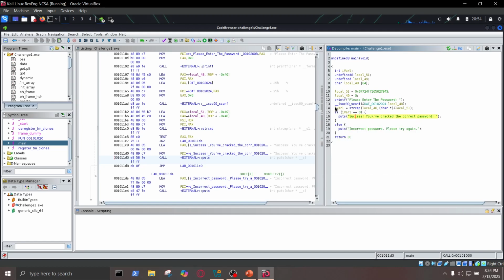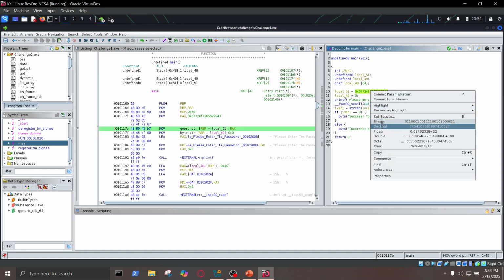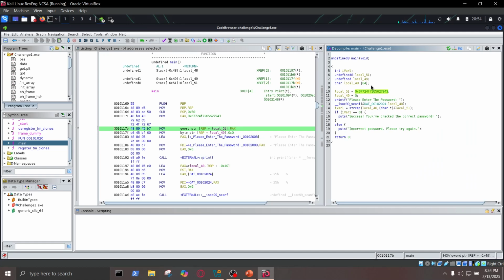Now let's head back to the string compare function really quickly. You can see that local 48, which is the user input that we established earlier, is being compared to local 51, a variable in the program. So we're going to go ahead and take this variable and try to decrypt it. So we'll go ahead and copy that.